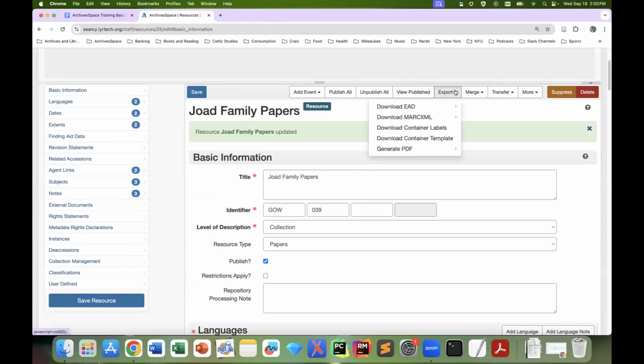Export, you have a lot of different options to export this information. So you have EAD files, and you have some different options for exporting EAD files depending on what makes the most sense to you and whatever systems that you are using. You can export MARC files, but there's also some other options. So you can download container labels, and this is also where you can generate a PDF of your resource record. Sometimes people prefer to share information about their collections that way.